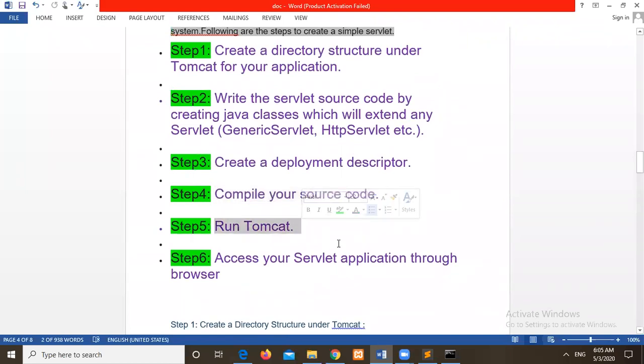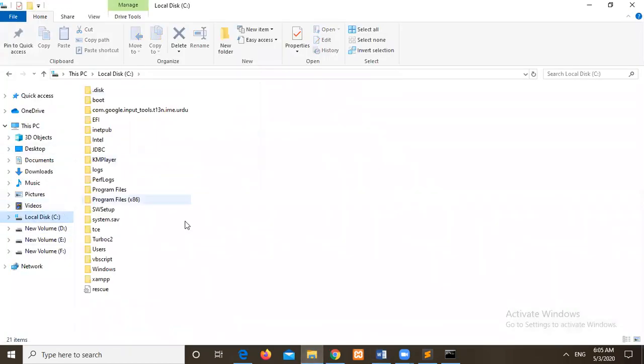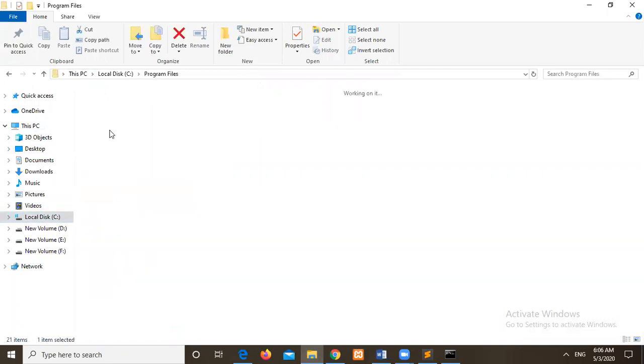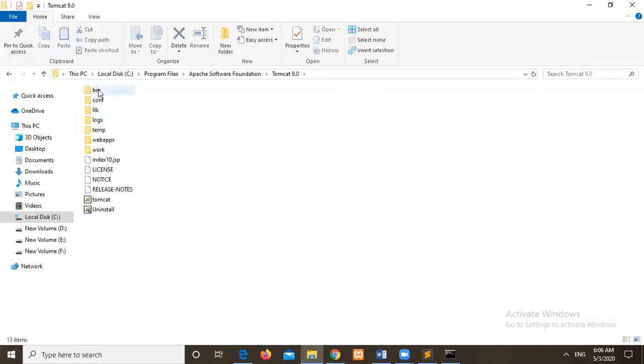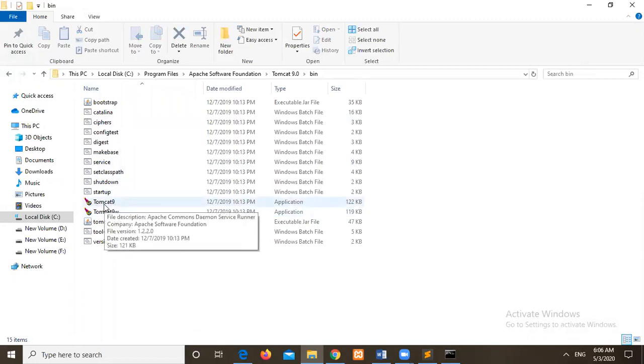Now run Tomcat. How to run Tomcat? Before running Tomcat, that means we need to start this server, right? So I will go to the location one more time where our server is located, here in Program Files. Here we have Apache Software Foundation. In that we have Tomcat 9.0. Right, here we have a bin folder. Click on that. You will find an icon Tomcat 9. By double clicking this icon, our Tomcat web server will be started.